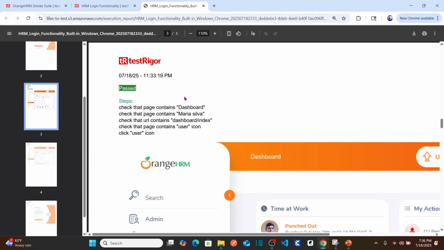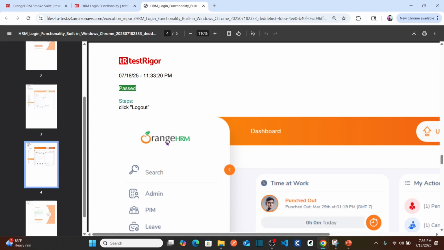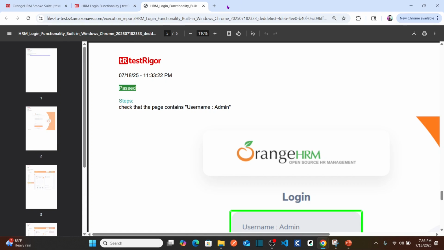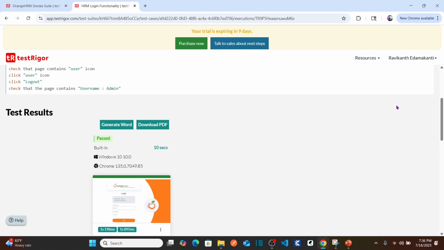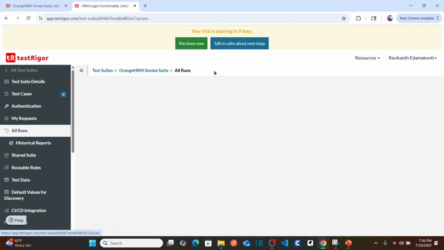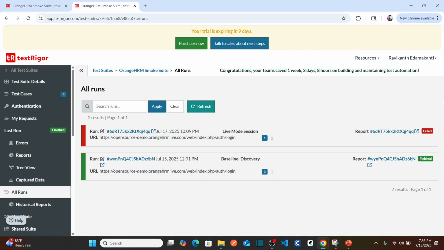See, it can actually, it created the pages logically. Login, it created a separate page. Logout, it created a separate page, and then validation, it created a separate page, right? So it's very easy to read the report. And then if you want to go back again, you can simply go to executions. So these are your executions.